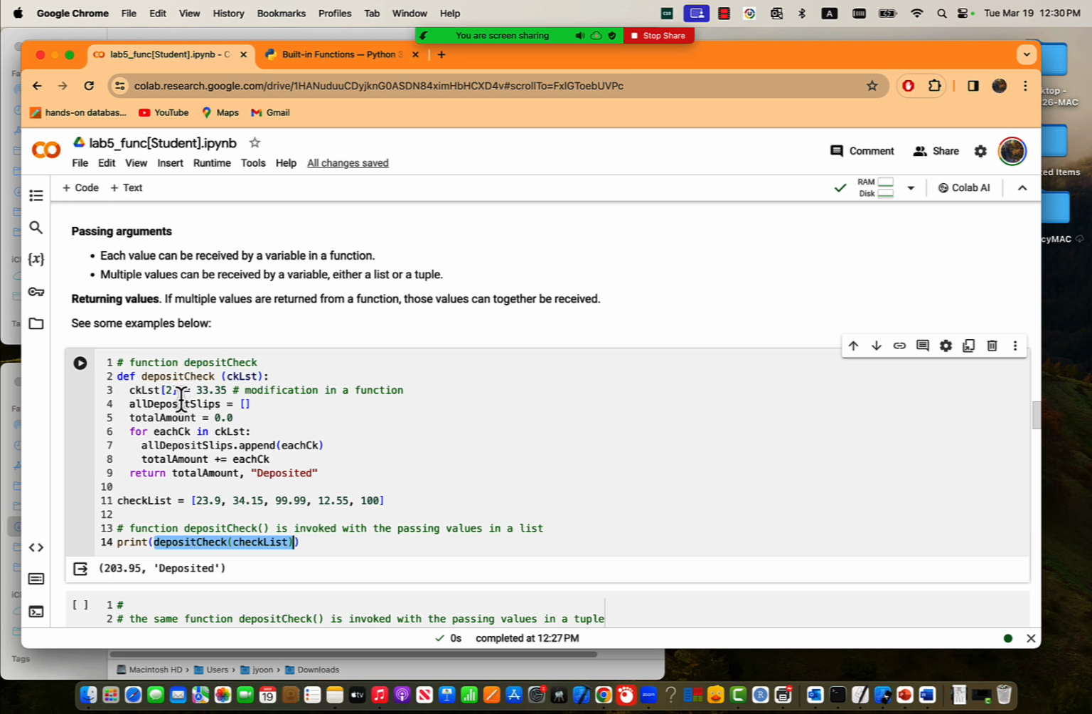Okay. So first, in this implementation here, let's say this is a deposit of checks. So this is a list of checks. I want to deposit $23.90. Another check says $34. Another check, $99.99. Another one's $12 and $100. So I have 1, 2, 3, 4, 5 checks to deposit.